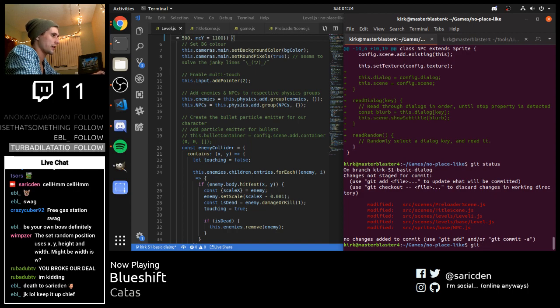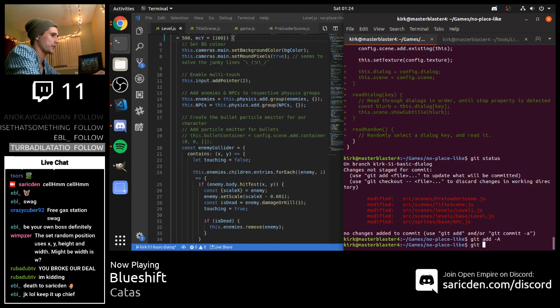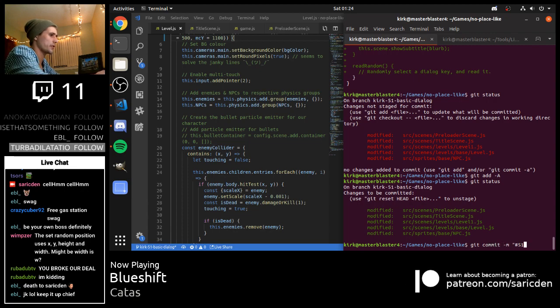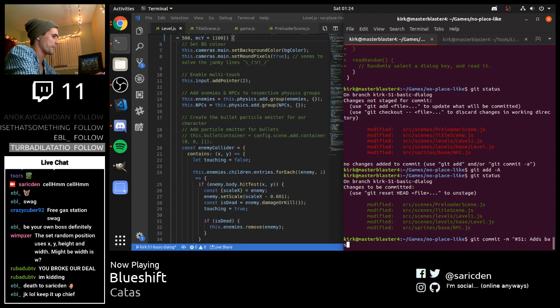So git add everything, so to stage it all, do another status just to show what it looks like staged. Now everything is green. Git commit -m. This is issue number 51. So 51 adds basic subtitle system.